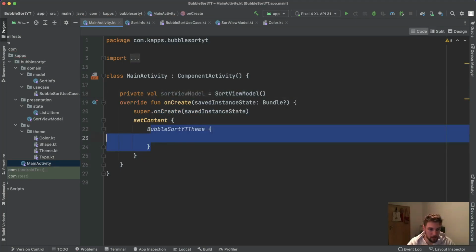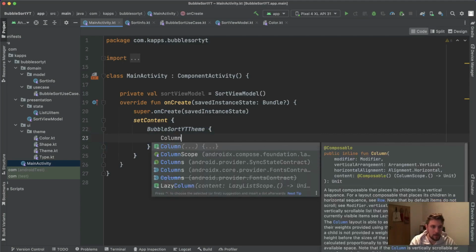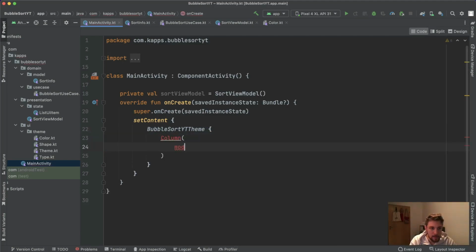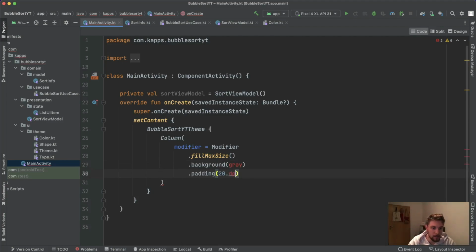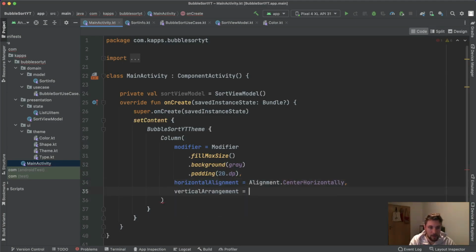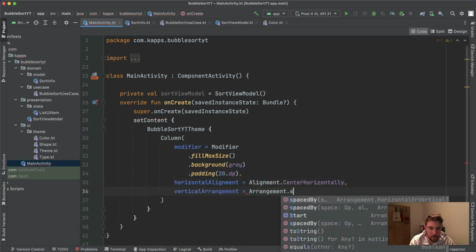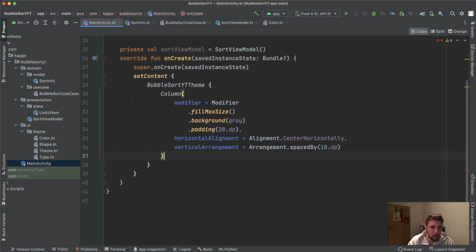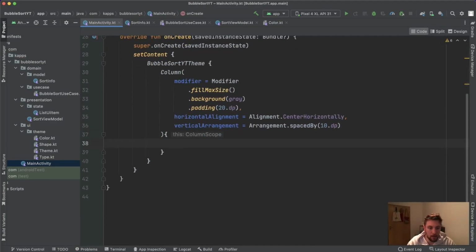In the Bubblesort theme, we will then have a column with a modifier. And let's import column first. The modifier will be set to modifier.fillMaxSize. The background will be gray. The padding will be 20 dp. And we will also have to import dp and gray. And then we have a horizontal alignment, center horizontally, vertical arrangement, Arrangement.spacedBy 10 dp. Really not that great UI here, I know, but I think for the demonstration it's fine.